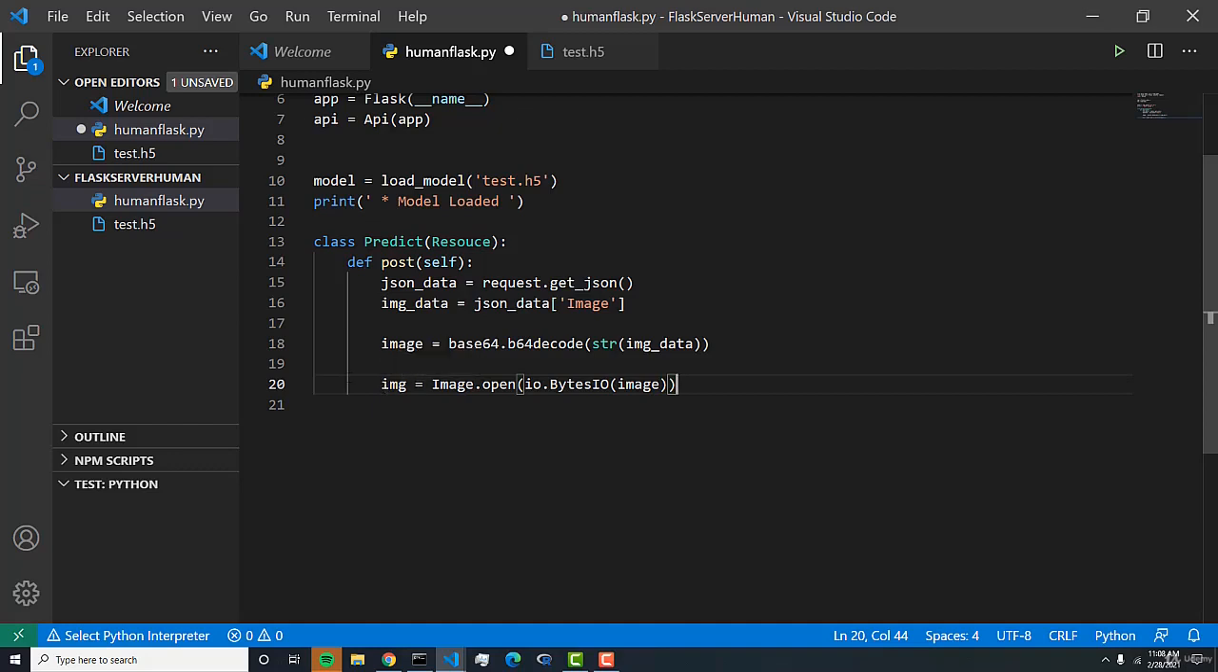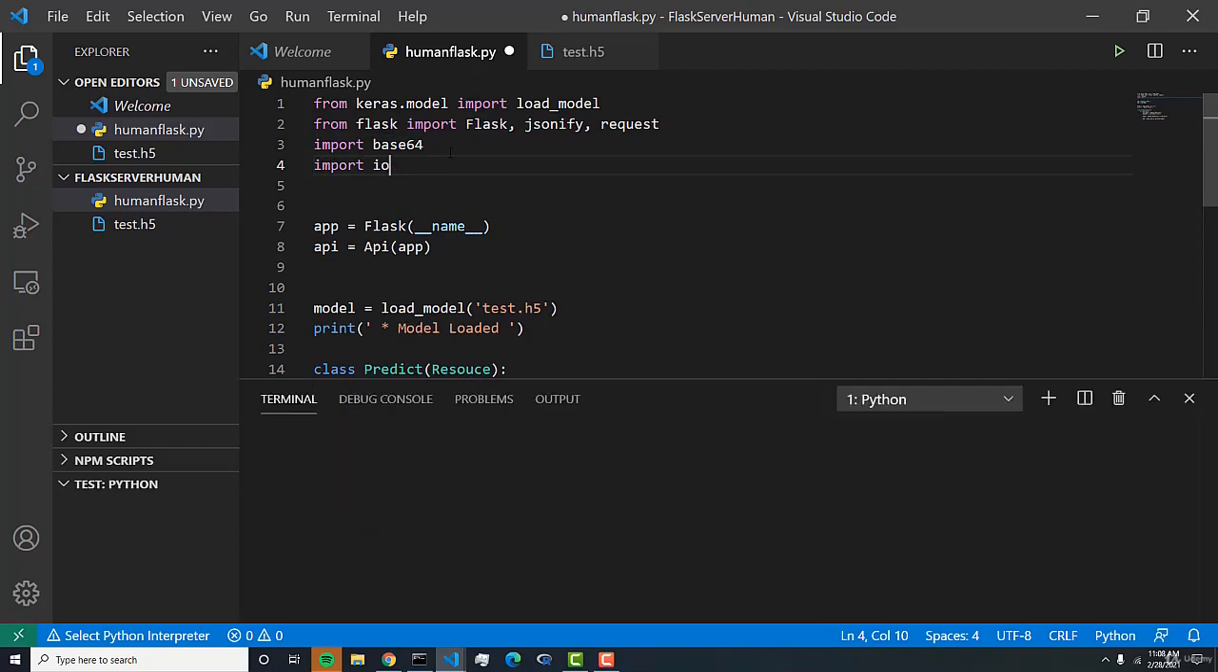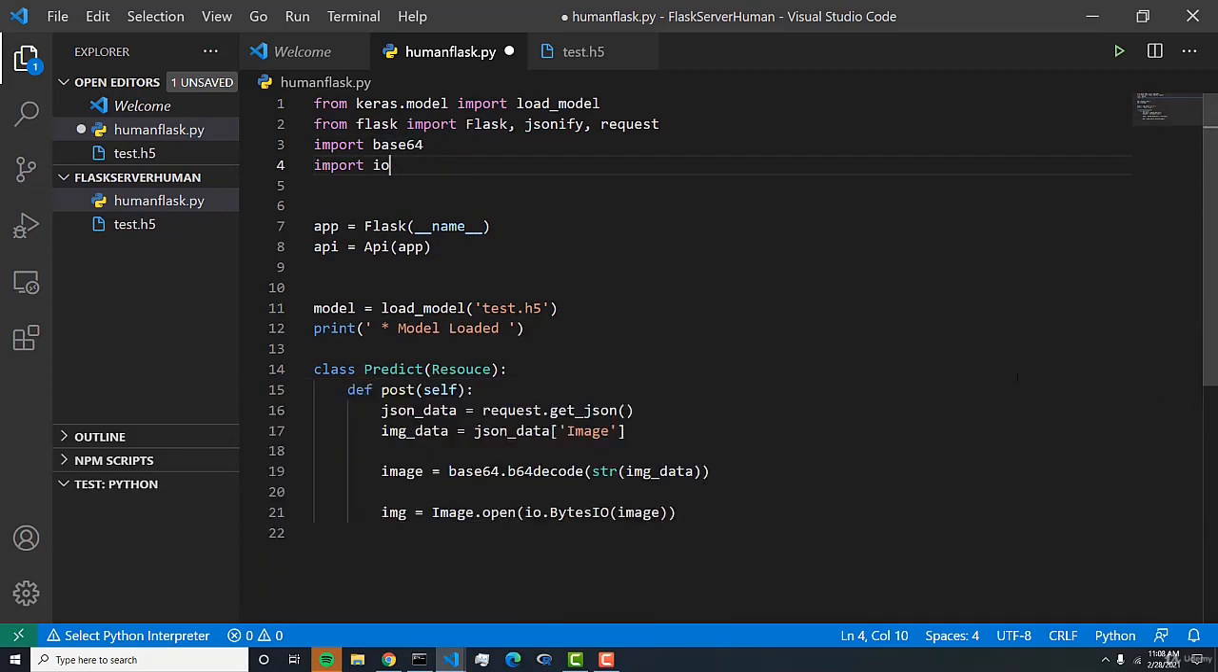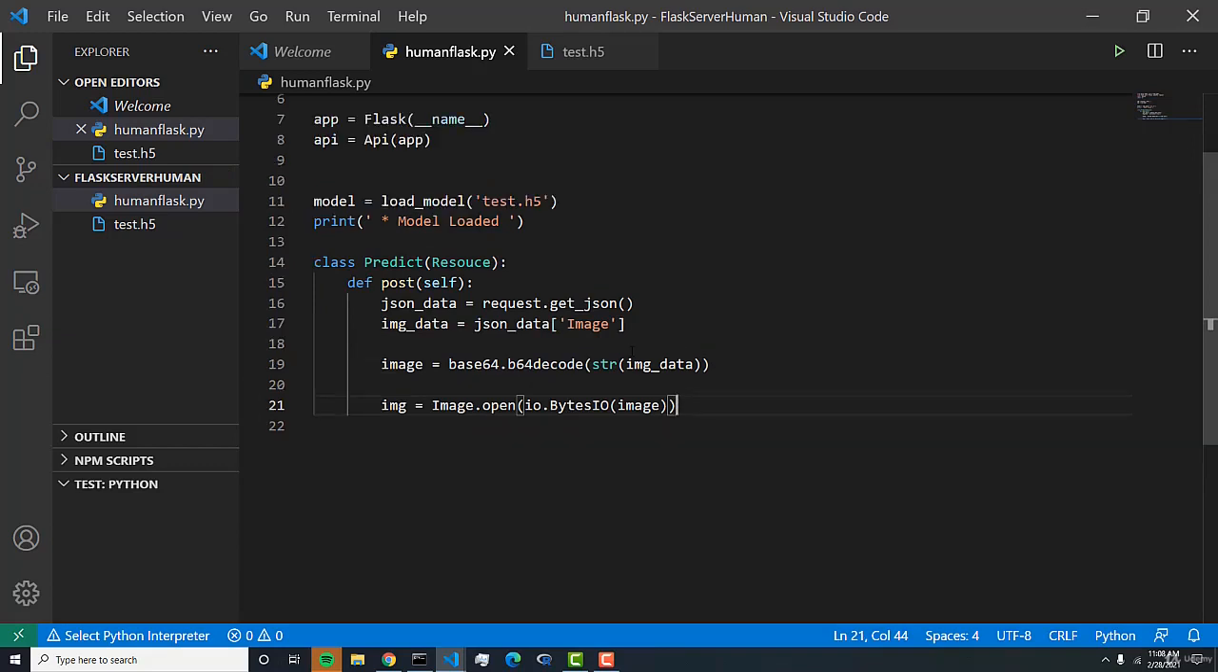So now, I think we might need to import. Yeah, so let's import io. And that's going to allow us to convert it. Awesome. So now we need to prepare our image.